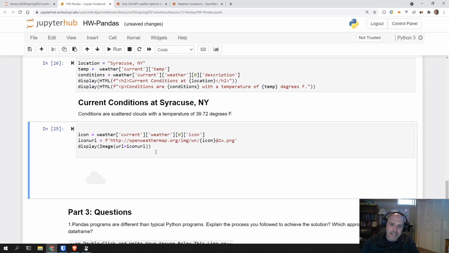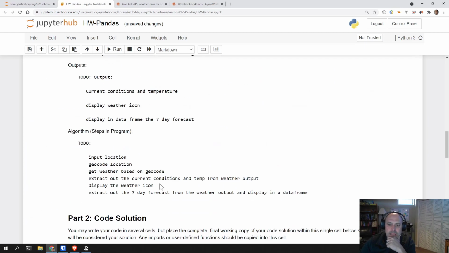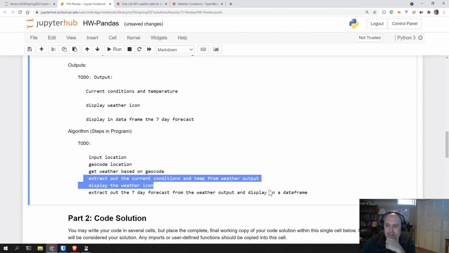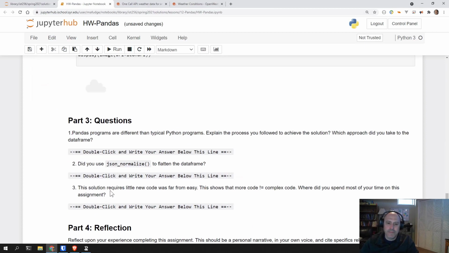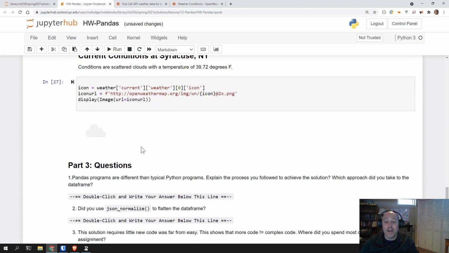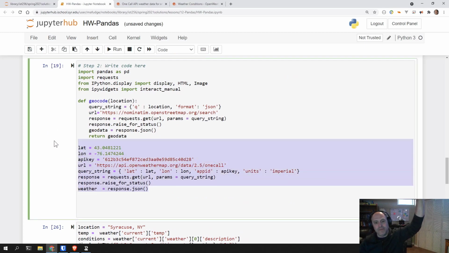This displays the icon. Okay. So I got those done. Now I got to figure out this 7-day forecast. All right. Let's see what we got here. Again, there's no sense in redoing the API. No sense in redoing this.